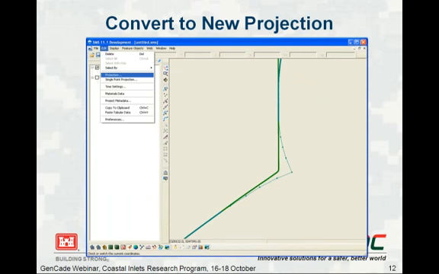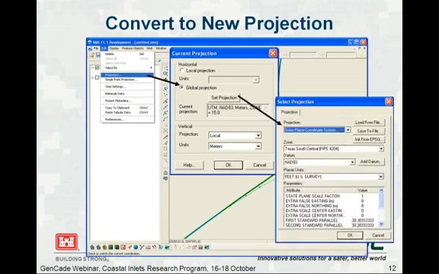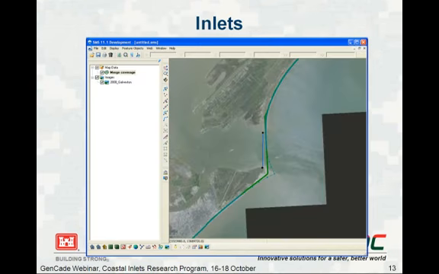We also need to change the projection of SMS, because right now we've only changed the projection of that particular coverage. So again, we're going to go to Edit Projection, and the current projection window will open. We'll click on Global Projection and go to Set Projection again, and you're going to change it from UTM to State Plane, and then we'll click OK.